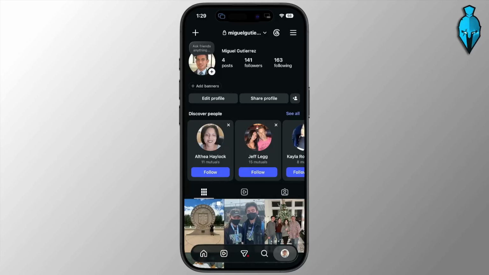In this guide, I'm going to be showing you how to post multiple photos on one Instagram story with a single song.